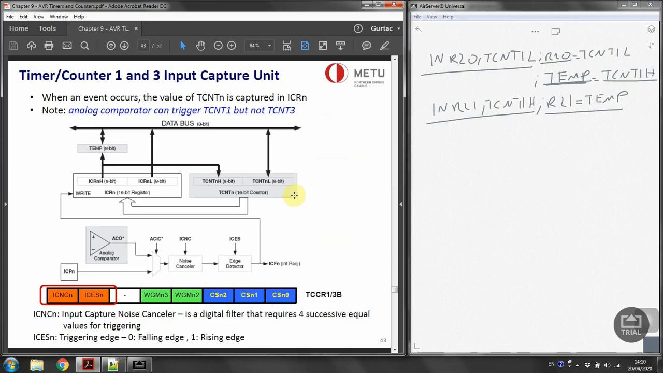And input capture unit is a functionality for timer 1 and 3, so we can actually capture an event when it occurs. So the value of TCNT is captured in the input capture register. So for example, the analog comparator can trigger TCNT1 but not TCNT3, and we can use this module, which we're going to see in detail as well. So let's give some examples, at least so we can understand what's going on, or how we are going to use a 16-bit timer to configure these things.